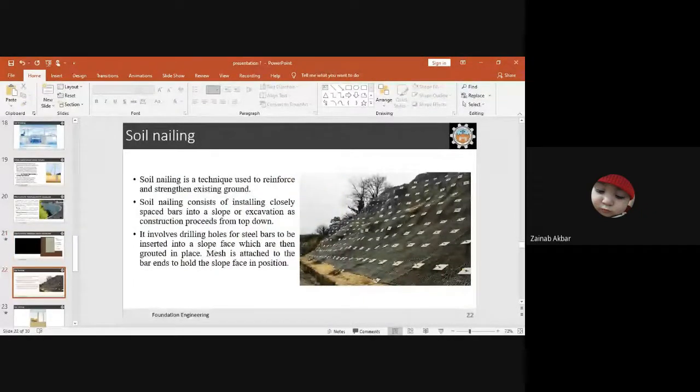The next one is the soil nailing. It is a technique used to reinforce, strengthen existing ground. It consists of installing closely spaced bars into a slope, in which we first excavate the soil to install a soil nail, and then grouting is done to hold it in place. And a wide mesh is provided to hold all the soil on one side to make a strength.